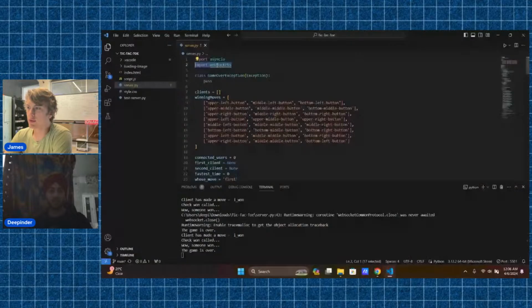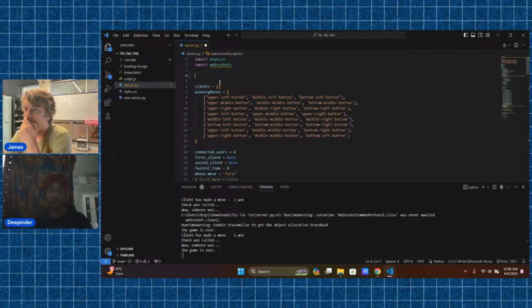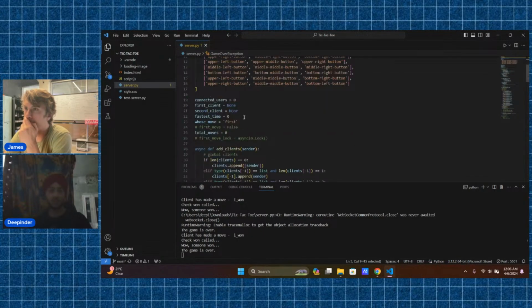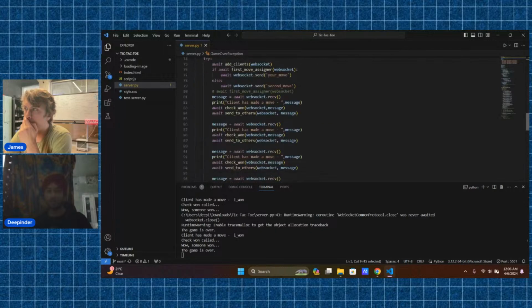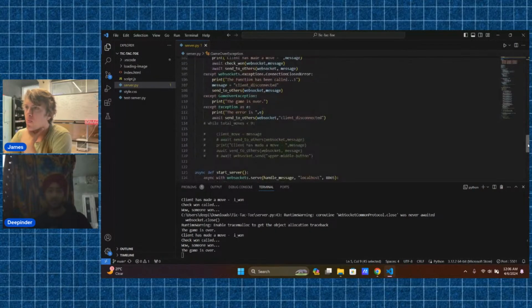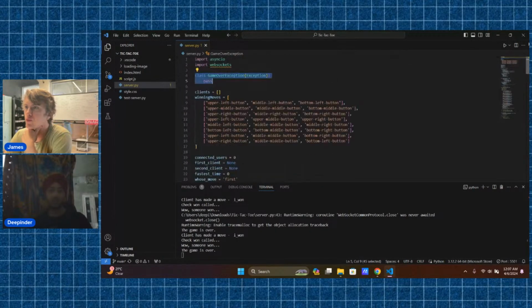There's so much you can do with WebSockets. And here's the code. I'm importing the WebSockets here. And this one I'm not using. This is not the code. You can remove it. I forgot to remove it. Oh, I see what's going on.